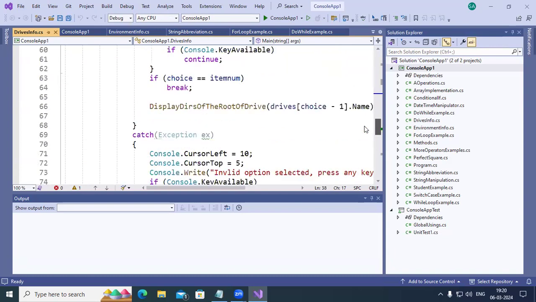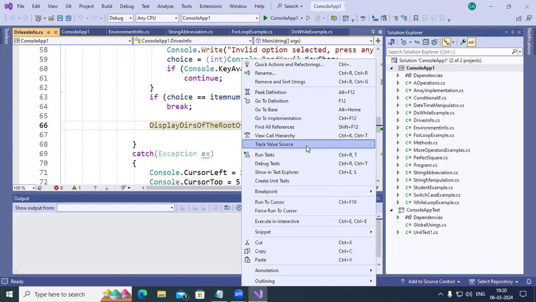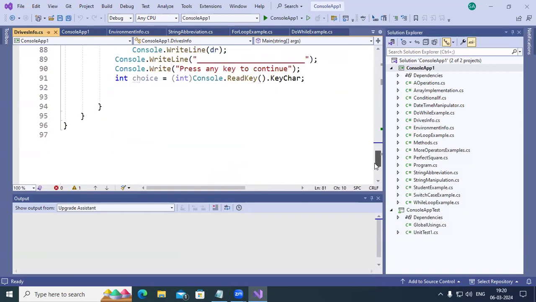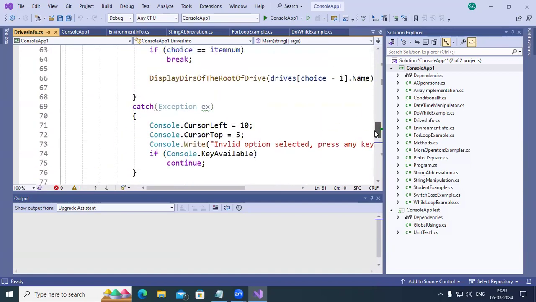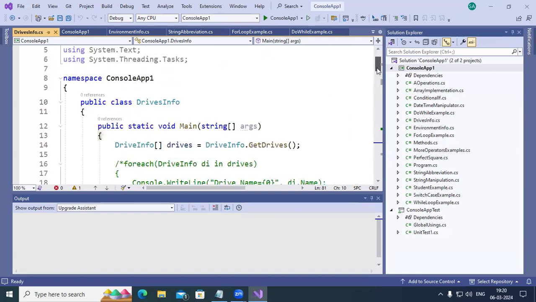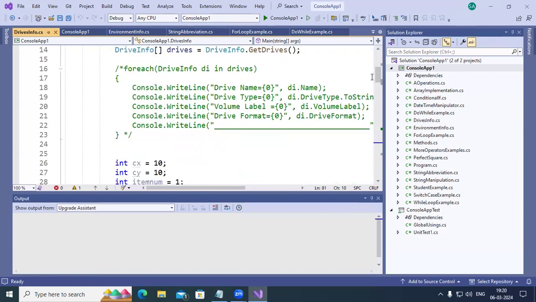the Directory class. Let us go to this particular thing and see, in this, go to definition. Okay, we are using the GetDirectories method. With the help of that, we are finding all the directories of the given root directory here. So this code we have done the other day, and it is working fine for us.